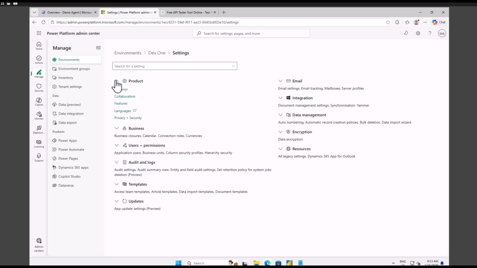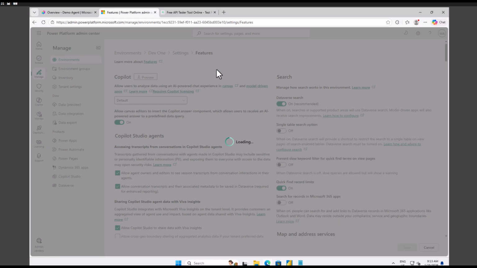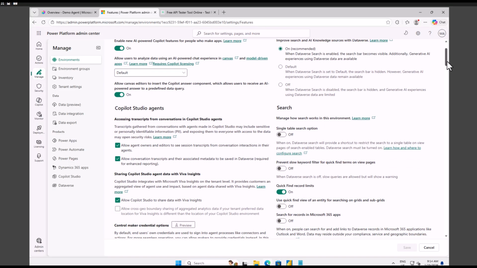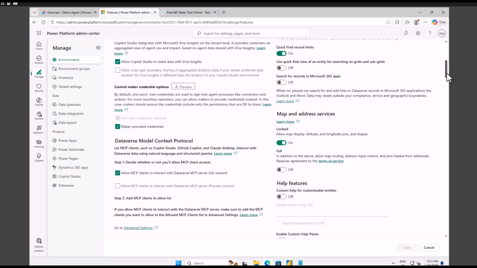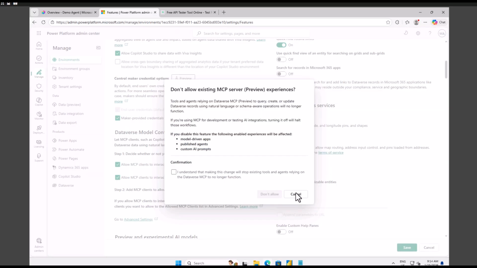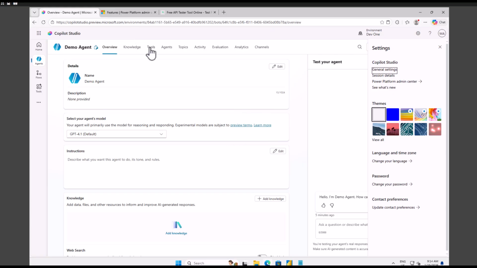And inside my settings, I will go to product. And here I have this feature button. So I'll click on this feature button. And then it will take some time to get this loaded. Okay, here it is loaded now. And then I can come down here and you can see this allow MCP to interact with Dataverse MCP server is already enabled. Okay, so let me cancel this. It is already enabled, so I'll be good to use here.